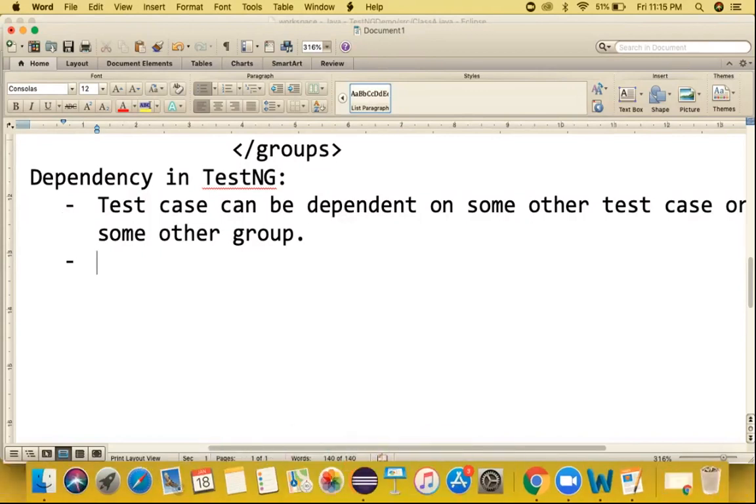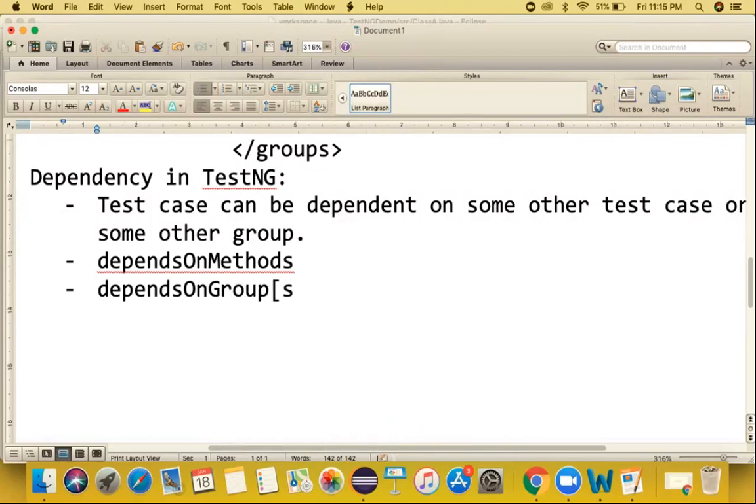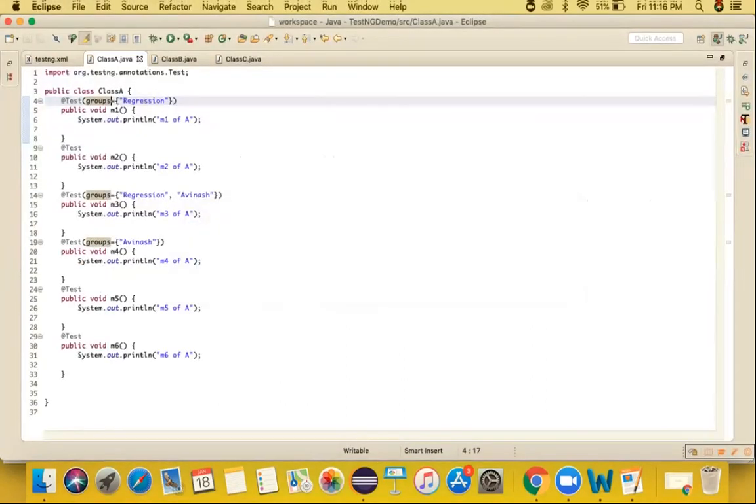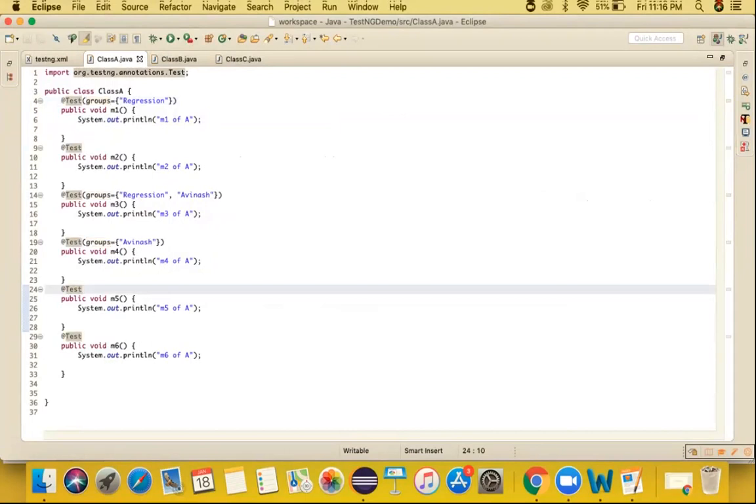To achieve that dependency, we again have attributes for the @test annotation, and they are dependsOnMethods and dependsOnGroups. Okay, dependsOnMethods and dependsOnGroups. So these are the attributes that we have for the @test annotation. Now how can we actually create that dependency? So let's try creating the dependency.